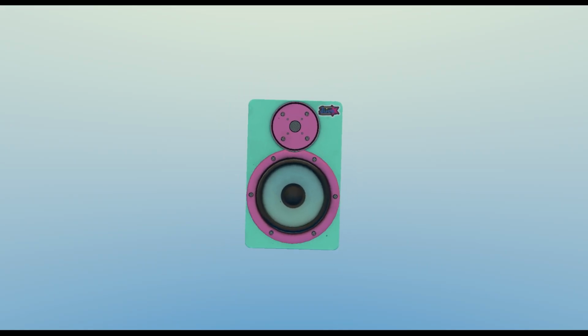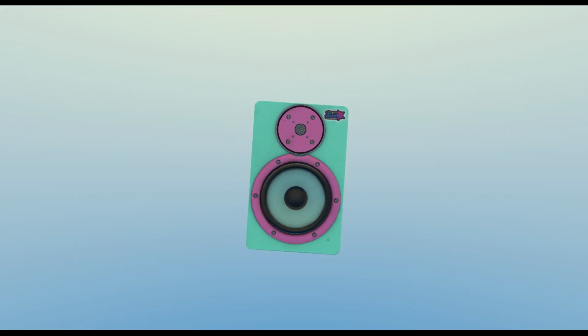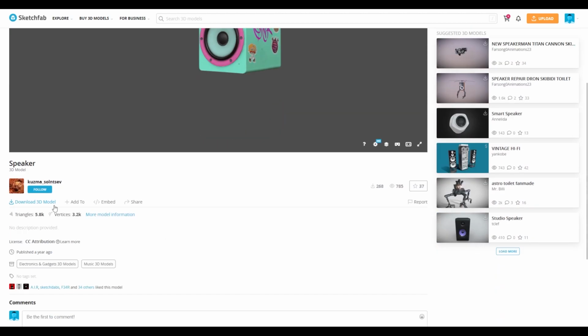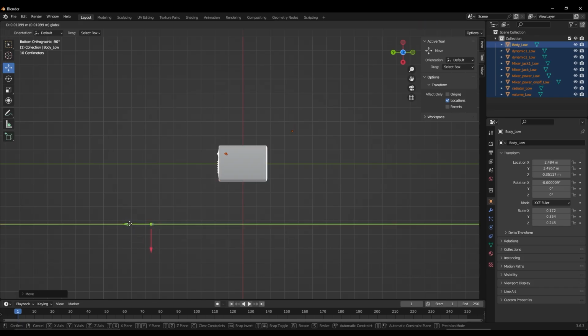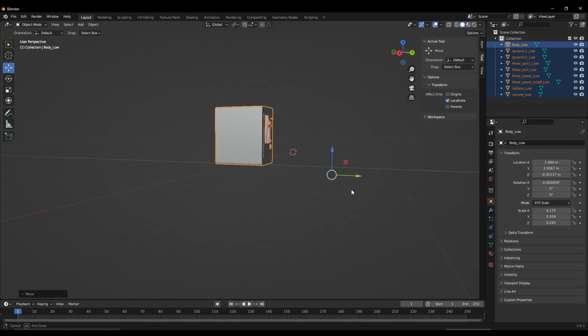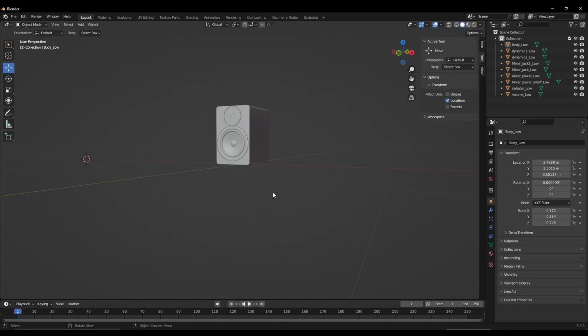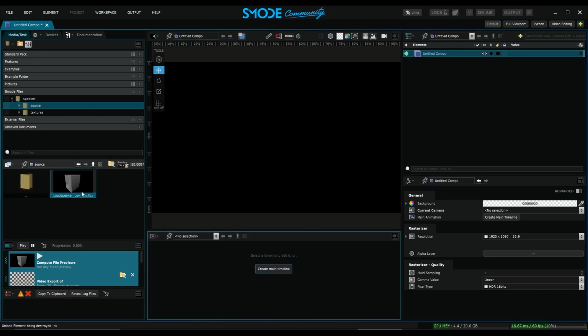To create this fully interactive animation triggered by my microphone input, I went to Sketchfab and downloaded this 3D model. The placement of its anchor point wasn't ideal, so I had to reposition it in Blender. Now that the speaker is in the right spot, I go back to SMODE and import it. Here, I selected the Import as Group option.